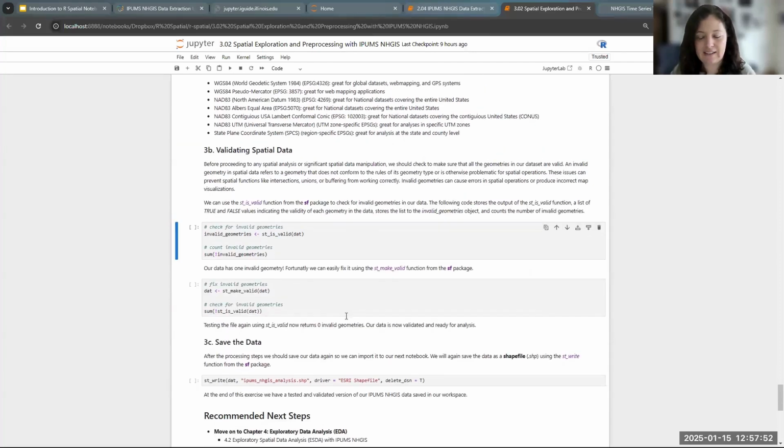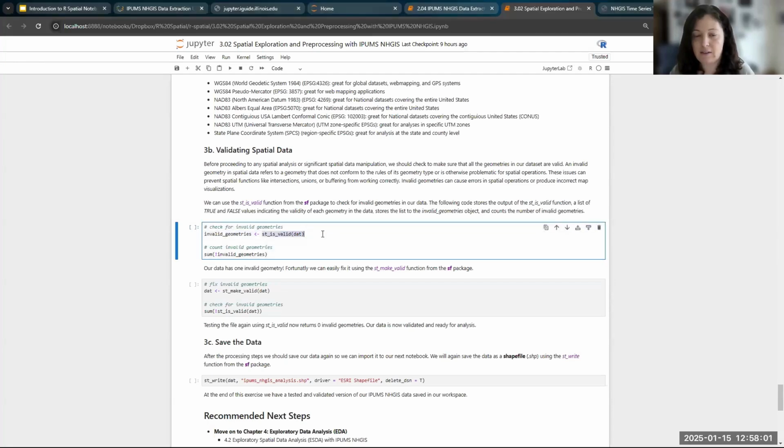Okay, and the last step for this spatial data preprocessing notebook, I'm going to do a quick check on the validity of the geometries in my data file. This is a really important step if you have downstream analyses, as invalid geometries in your data can throw errors during analyses, or end up making your visualizations incorrect or not what you're expecting.